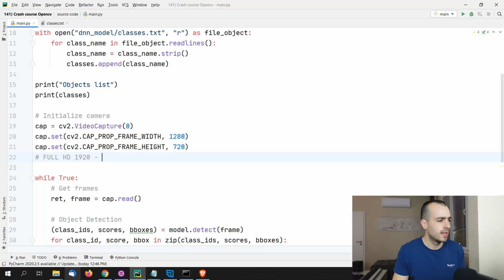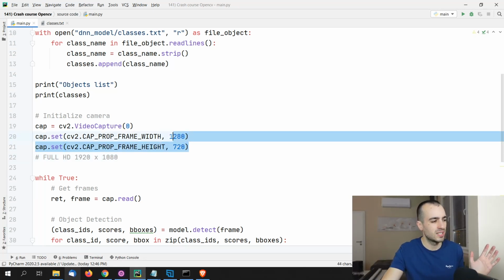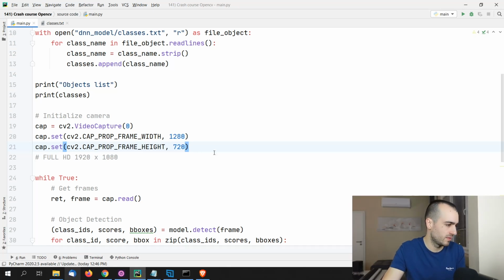1920 by 1080. Then we have 4K, we have 8K, and so on. I recommend to just go with this size, because the more you increase that, the harder it will be for the computer to process the information.